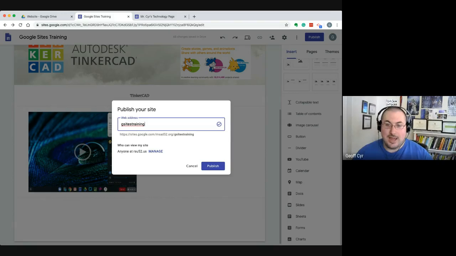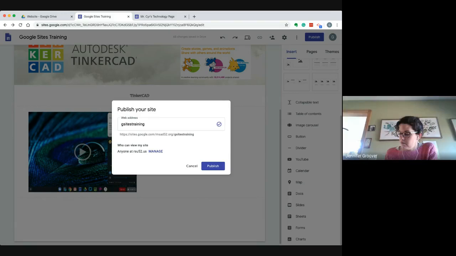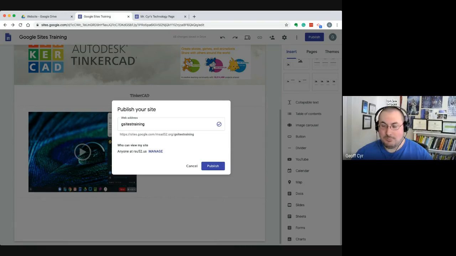The other thing that's really important about this, and this is the part that I had no idea existed until today, is the part down here that says who can view my site. The default is anyone at rsu52.us. So if you hit publish with that setting, I'll be able to see your website because I have that MSAD52 login. I'm logged into Google, it sees I'm part of that domain, I can access it. But it won't be accessible publicly.